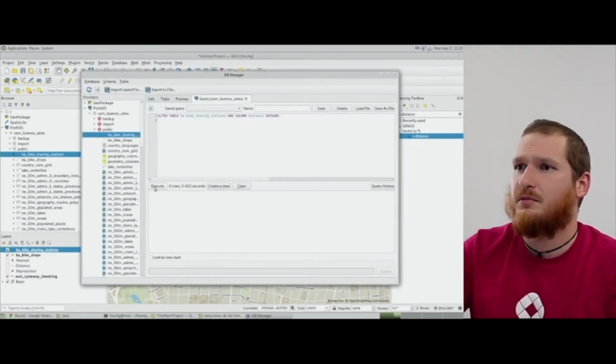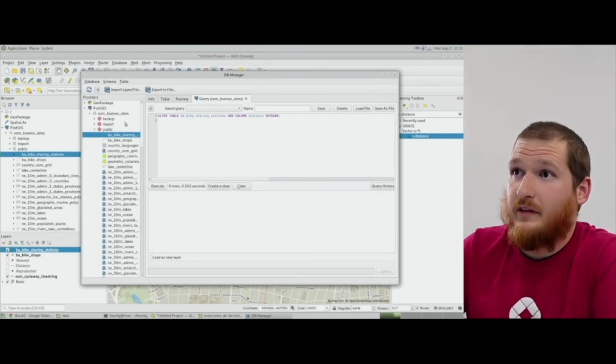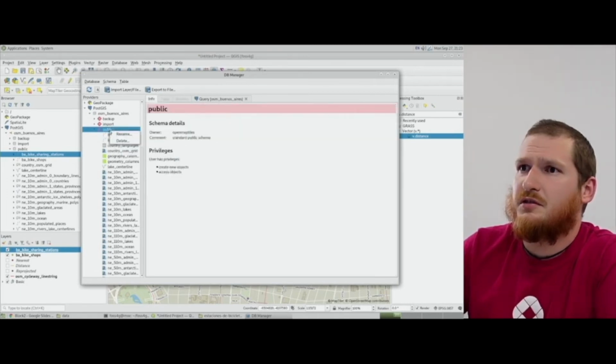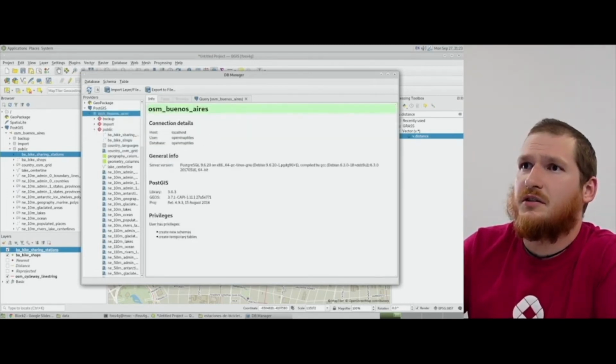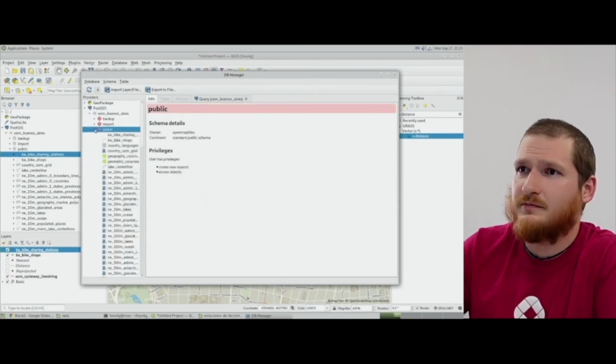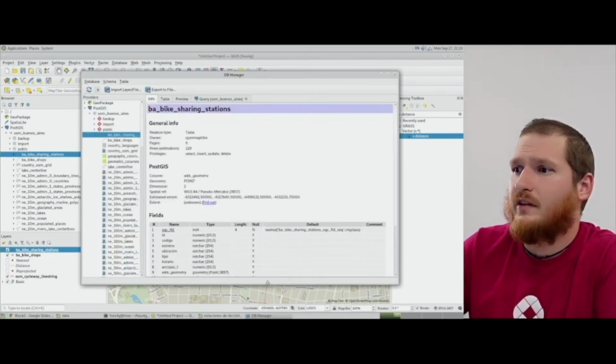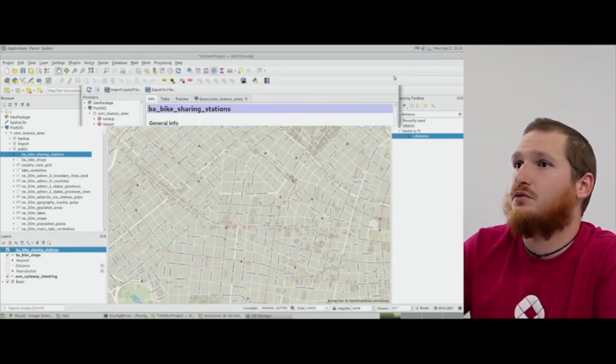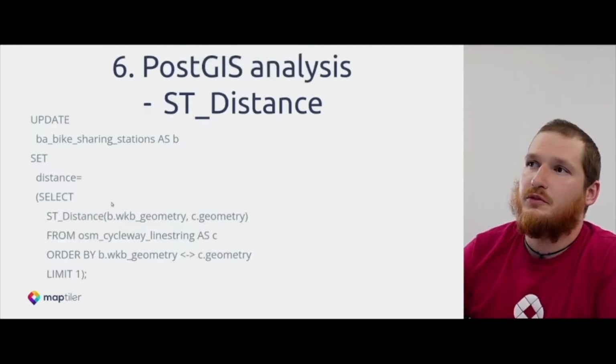We'll execute it. Now I will check the table again. We might refresh it. Now there is a new column called distance. Once again, if you check the table, there will be only null values, but we will calculate the correct values soon. And for that, we will use PostGIS function st_distance.